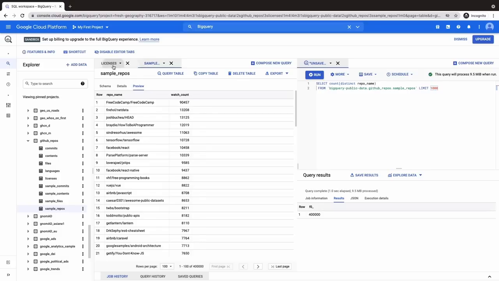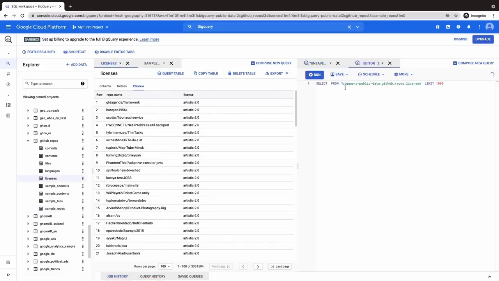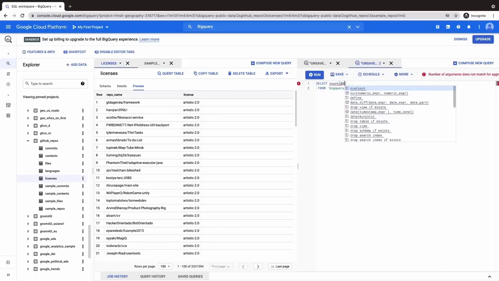So now we have to do the same analysis for this table. When we query this table, we're asking, okay, what is the distinct repo name, for instance, now.